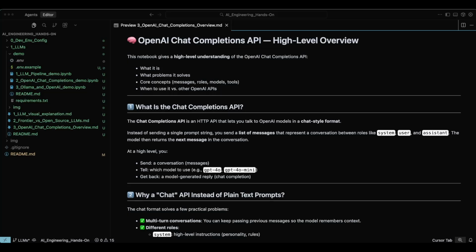So instead of sending a simple prompt string like, "Who are you?" you send a list of messages which represent a conversation between roles, such as the system role, the user role, and an assistant role. When you send the conversation messages along with the model you want to use, you'll receive a model-generated reply for the chat completion. Using the Chat Completions API allows for multi-turn conversations where you keep passing the previous messages to the model so it retains context, and it provides a cleaner structure than using long string concatenations.